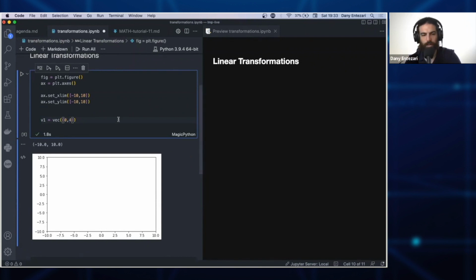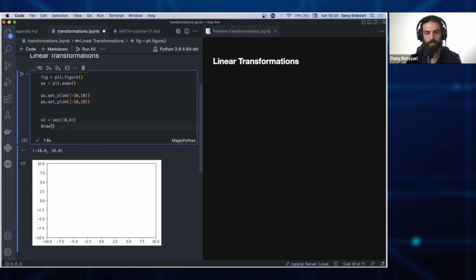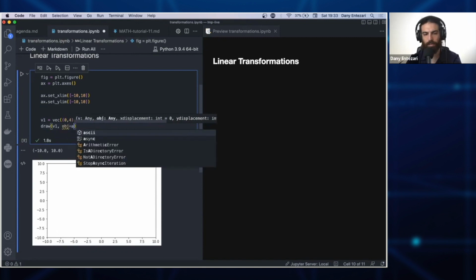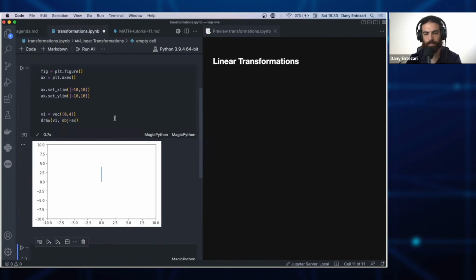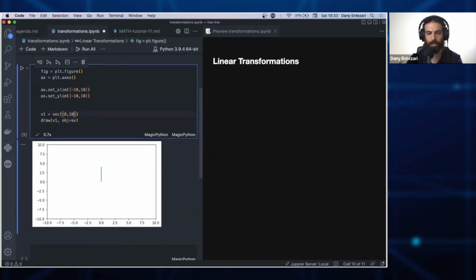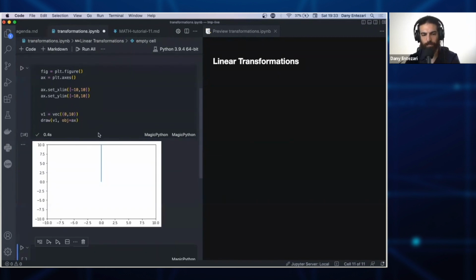And if I want to draw this vector, I'm going to draw v1. I need to set obj to the x object. And there's my line. If you want me to make it taller, I can just set that, make it 10. Make it down to 8.